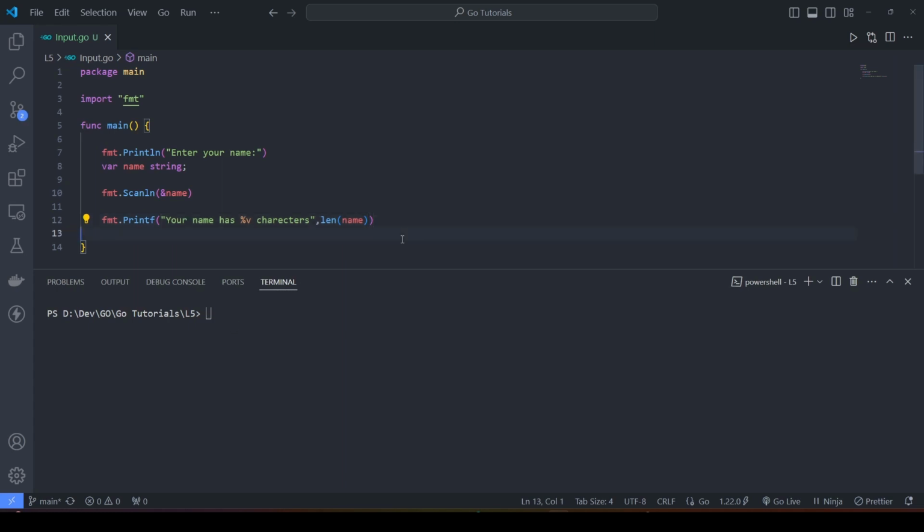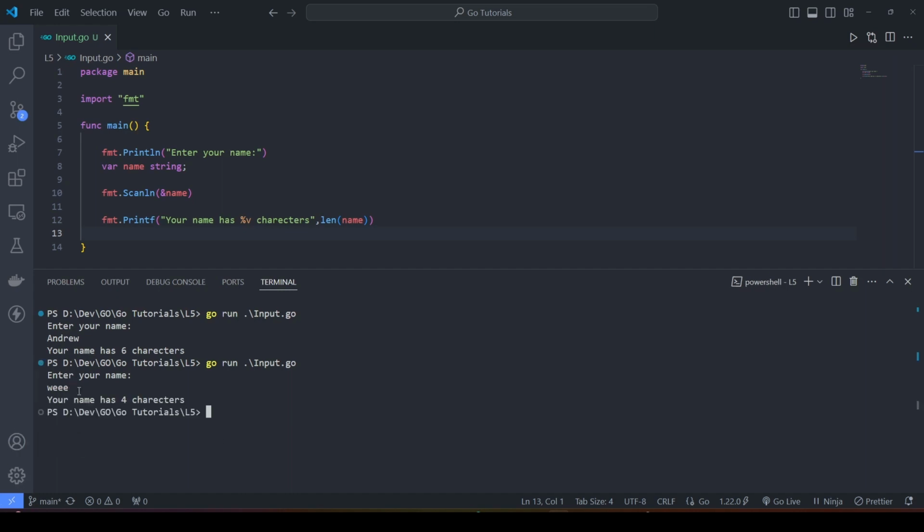Now let's execute this. Go run go, and see it asks me to enter something. So let's enter something like Andrew. As you can see, Andrew has 6 characters: 1, 2, 3, 4, 5, 6. You could also add something else. See, it has 4 characters, so it is dynamic, and the user can interact with your program. So this is how you could take input in Golang.